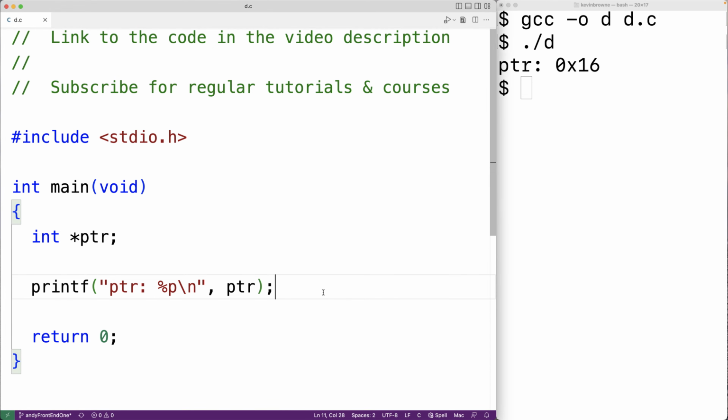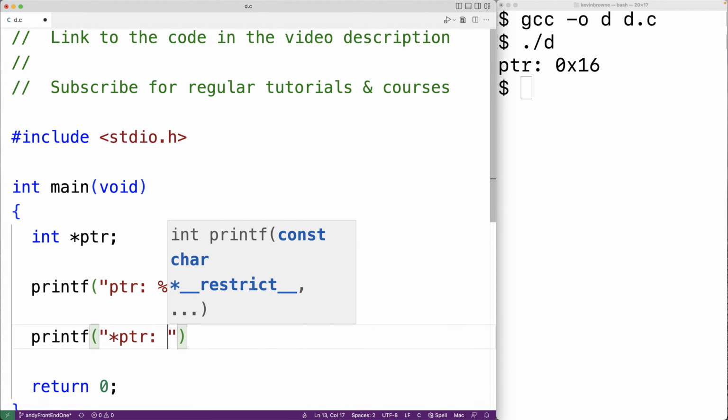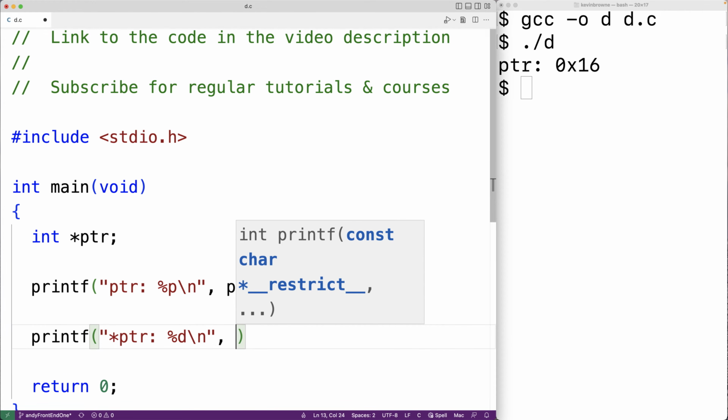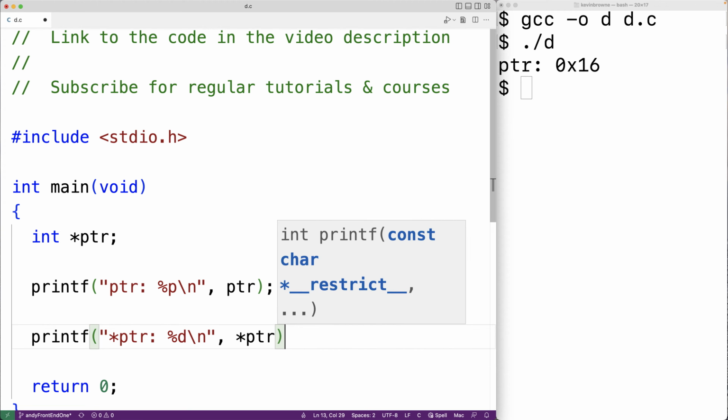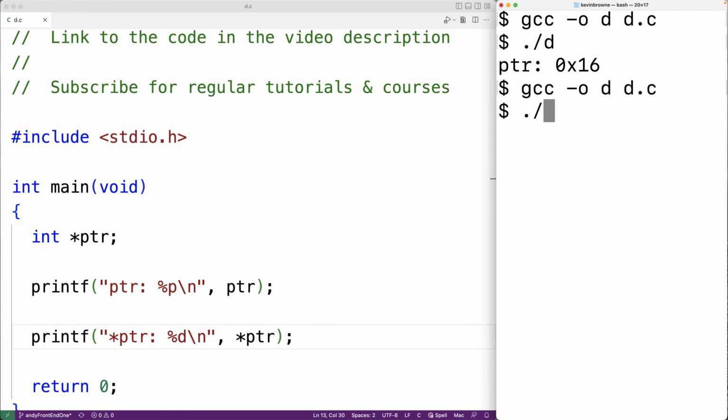So, for example, if we had printf("*ptr: %d\n", *ptr); and we try to dereference the pointer, and we save our program, compile it and run it, we'll get a segmentation fault error. That's because our program doesn't own this memory address, and so it's not allowed to access it. So null is a special value we can use to indicate that a pointer points to nothing.